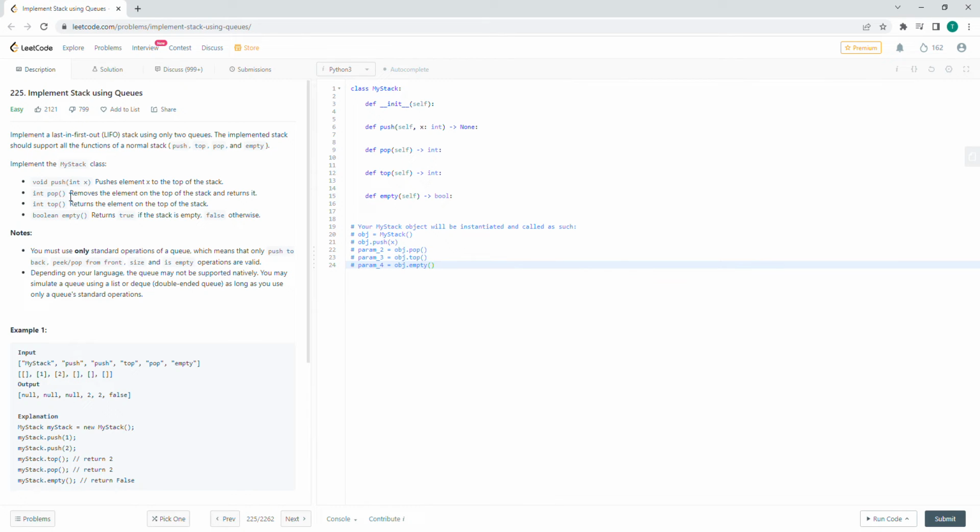You have the pop function, which removes an element on top of the stack and returns it. A top function, which returns the element on top of the stack. An empty function, which returns true if the stack is empty, false otherwise. Note you may only use standard operations of a queue, which means that only push to back, peek and pop from the front, size, and is empty operations are valid.